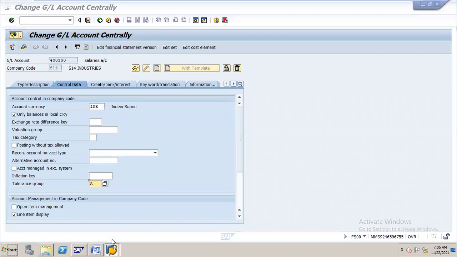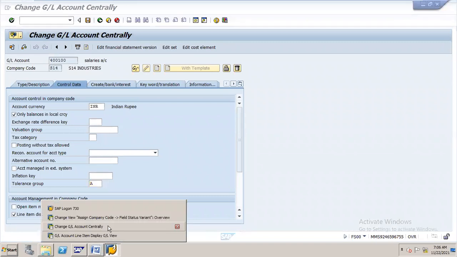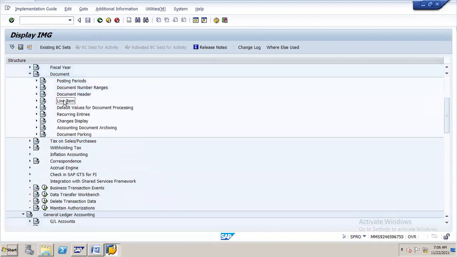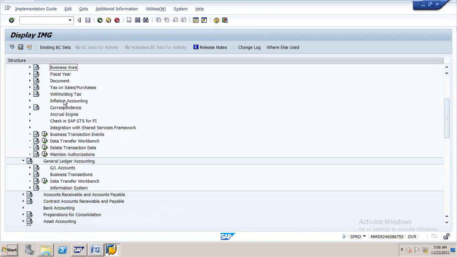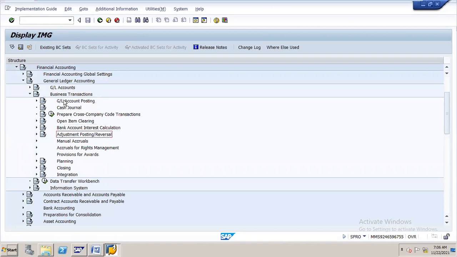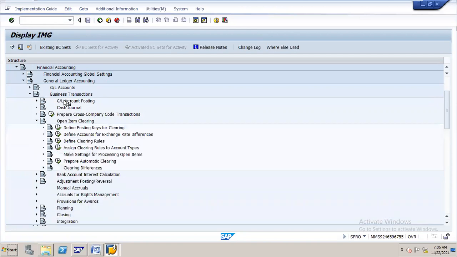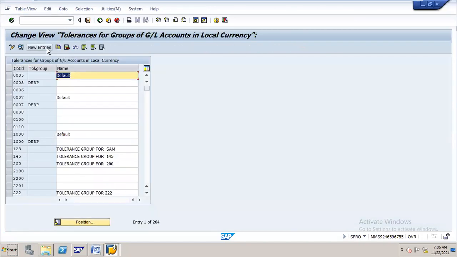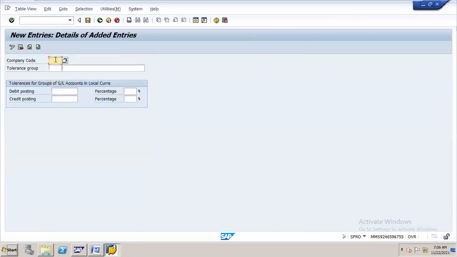Okay, so now I'm going to do that. Business transactions and open item clearing. Clearing differences. Tolerance group for GL accounts. Okay, so new entries. Here, what is our company code? N16. So tolerance group for N16.